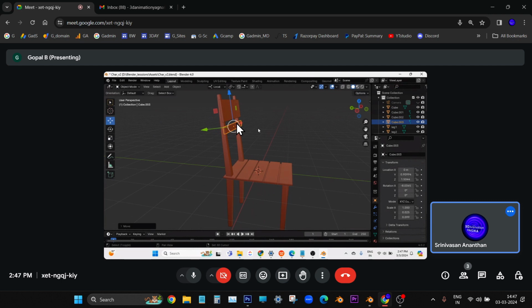Shift D, escape, and move it downwards. Yeah, this gap is correct. Okay. Now duplicate another two and maintain the same gap. Yeah, very good. One more.